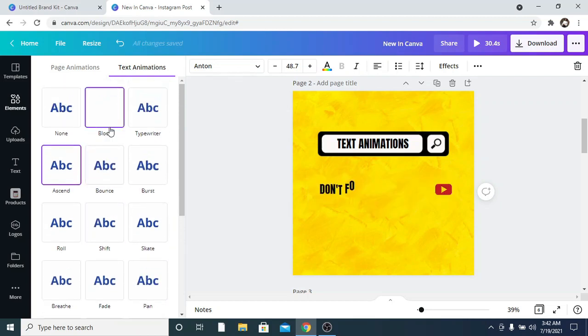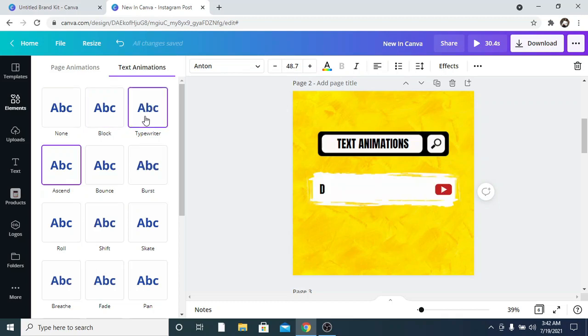So which of these are your favorite? Which of these do you like? For me, the number one is typewriter. The second, ascend. Then I think I love bust. In fact, I love all of them, but my favorite is the typewriter.